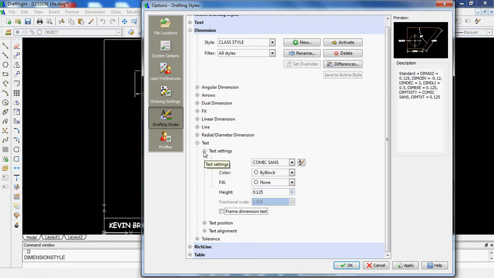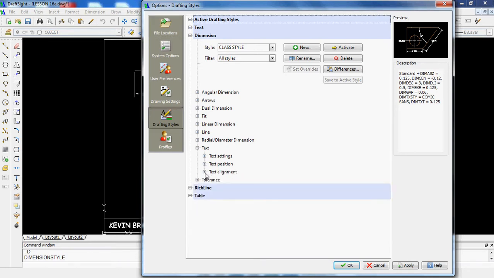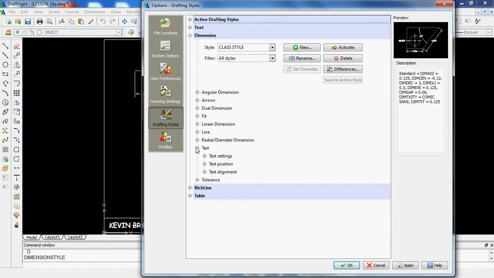Go ahead and collapse text settings, and we'll go to text position. We want it to be centered both horizontally and vertically. And then the dimension we want it offsetted from the dimension line is 0.060. So 0.060. Those are done. And finally, text alignment. And we want to align that horizontally, so no need to make a change there. And we are done with text.